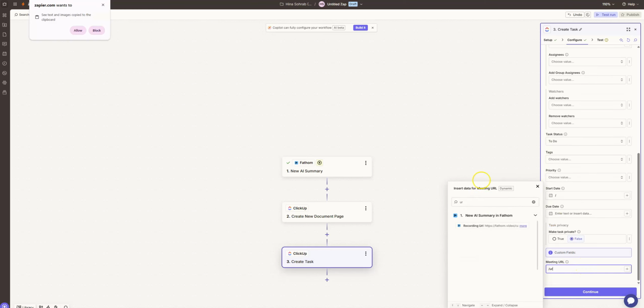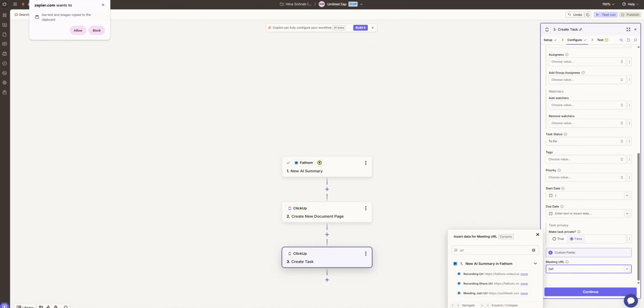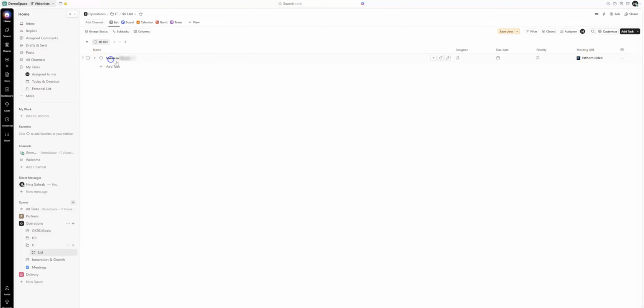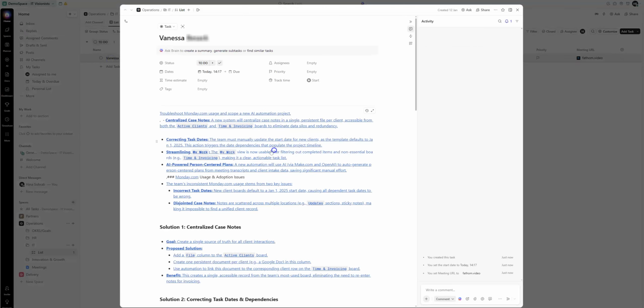And in the meeting URL, I will type in URL and select recording share URL. So this will bring me the whole recording URL of the Fathom's meeting. So if I go here, you can see now in ClickUp, we have the meeting URL, and in the description, we have all the meeting notes here.